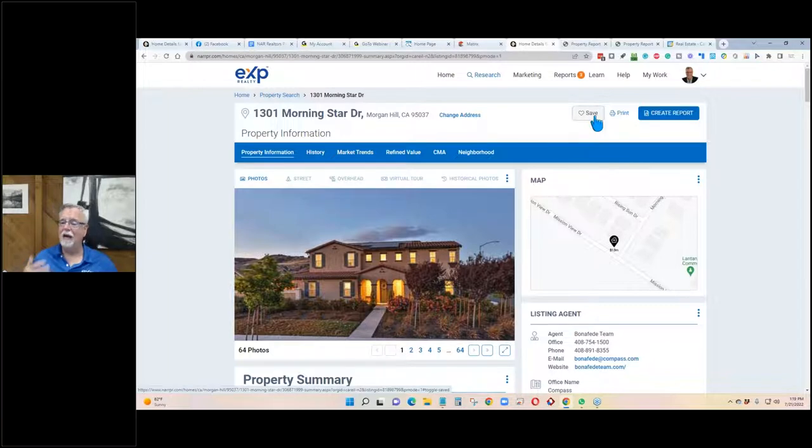And so while I'm at the house, rather than taking pieces of paper that describe the property and how old it is and all that other kind of stuff, I have RPR on my phone. All I have to do is click on the button that says save properties. It shows me the saved properties. Morningstar Drive is one of the saved properties. I click on it. And now that they're asking me questions about it, I have that information on my phone.